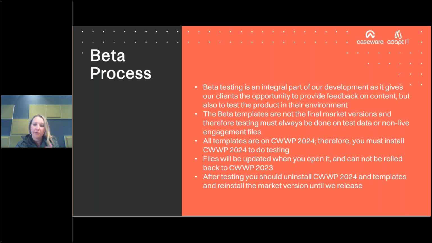Remember also that when you update a file and open it, it will automatically convert to 2024 and you can't revert it back to 2023. That's why we say a test file is really the ideal situation to test this in. Also remember, after testing, you should reinstall Working Papers 2024, especially if you're a firm, because if your files convert, you can't go back. So please reinstall the market versions until we release.